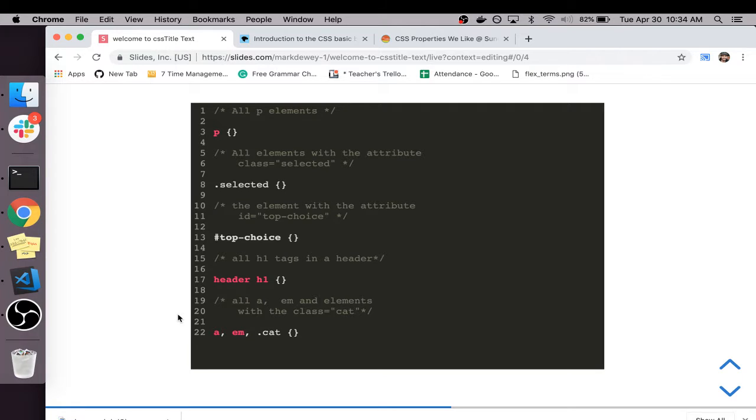And the last one is that we can have multiple selectors that all have the same properties. So we're saying, hey, all A tags, all EM tags, and everything that has the class cat will get these rules, whatever those rules are. So if we have a lot of things that are clickable on my page, like a link, a button, and maybe a div, I give them all the same style, no matter where they are. Just kind of fun tools to have in your tool belt.